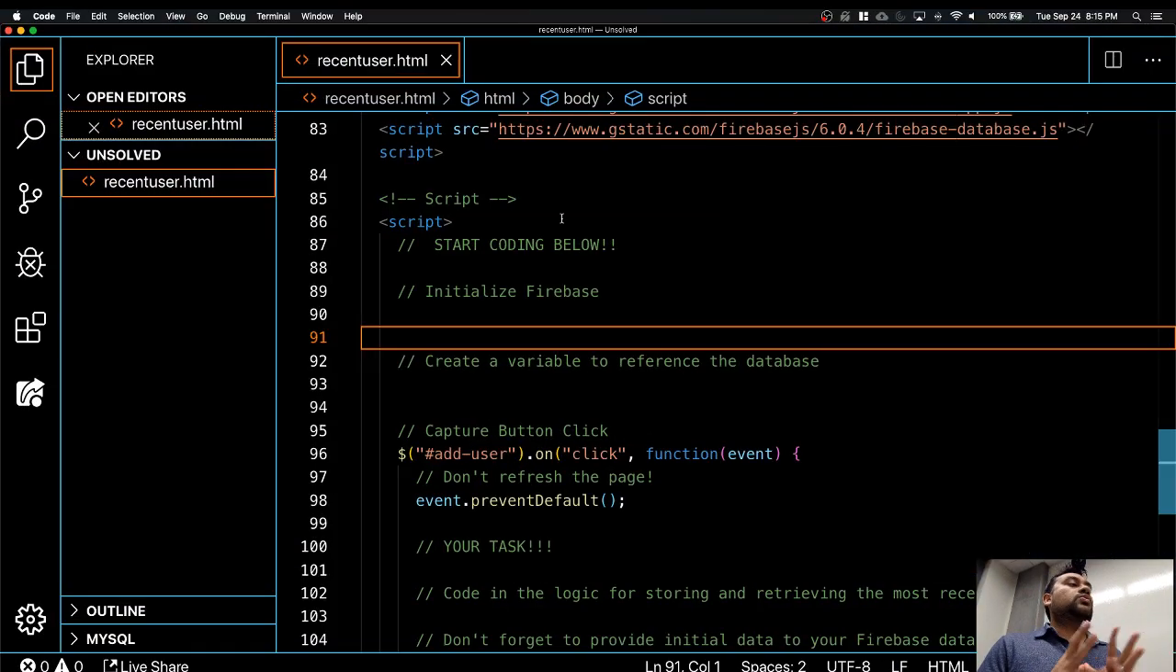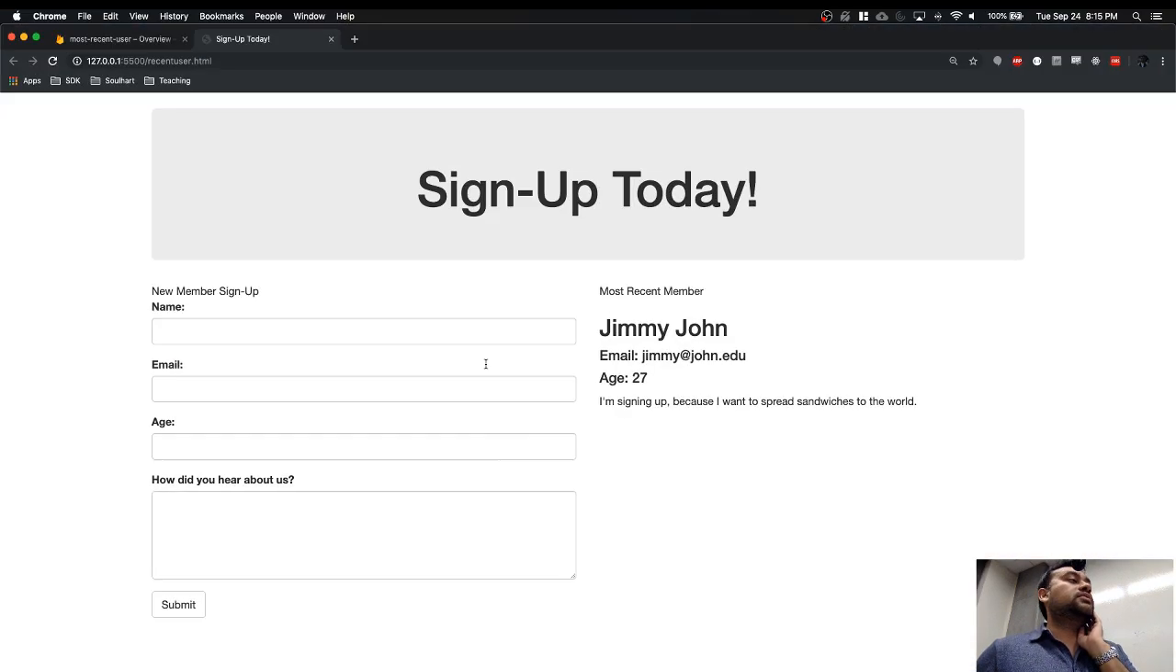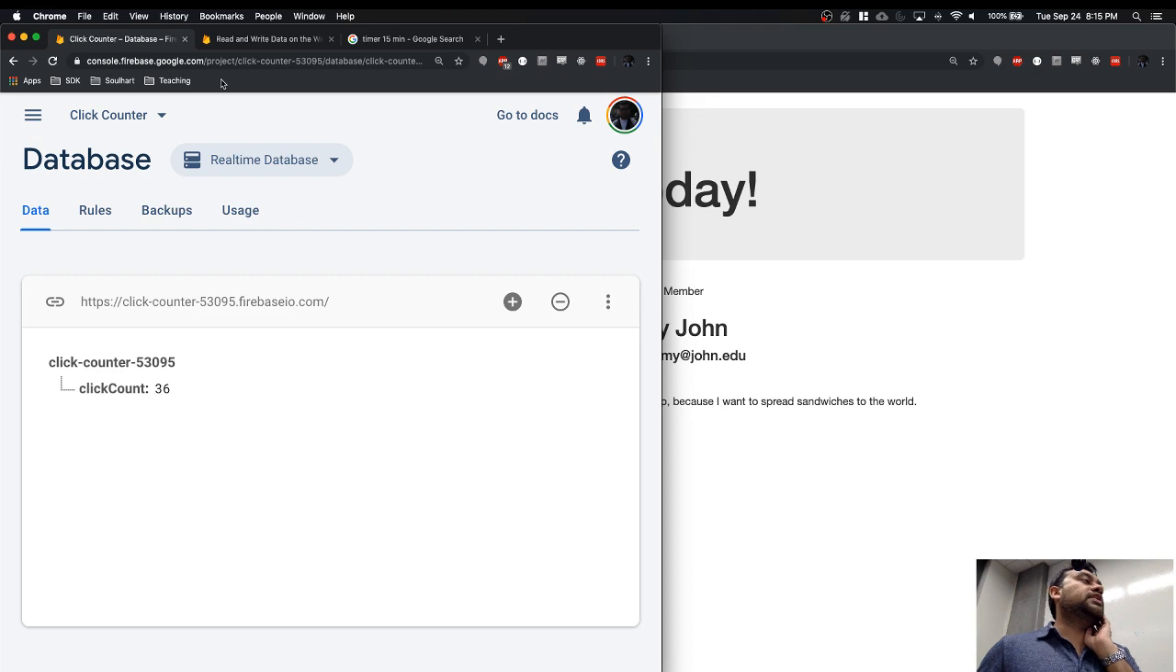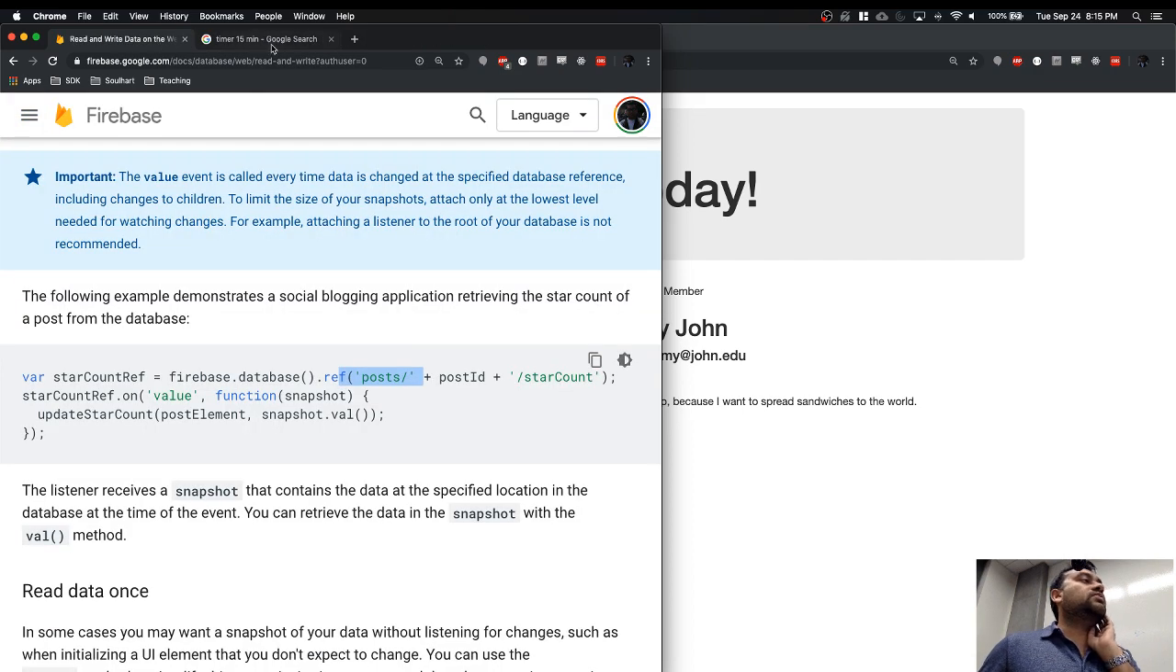Okay, so work on this. I would suggest creating a new project in Firebase. So this will give you access to a different database versus the one that you guys have been using.